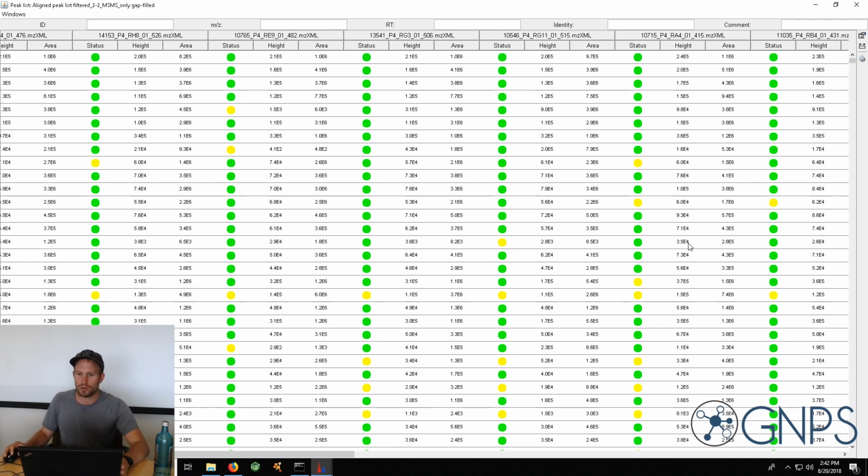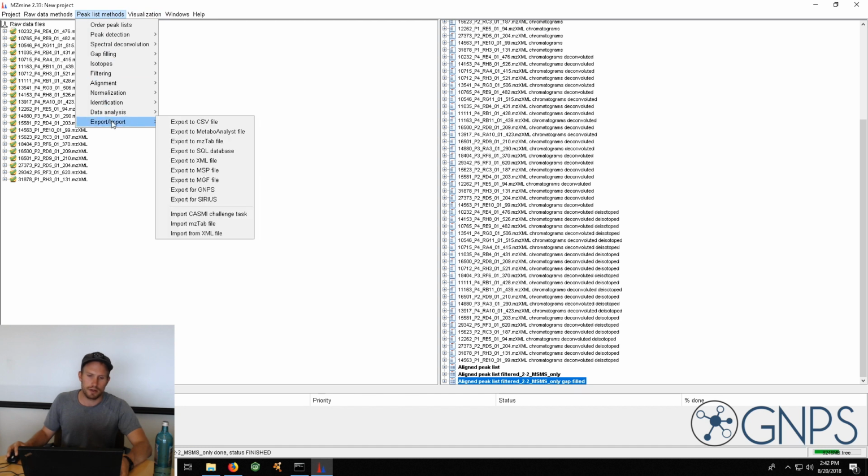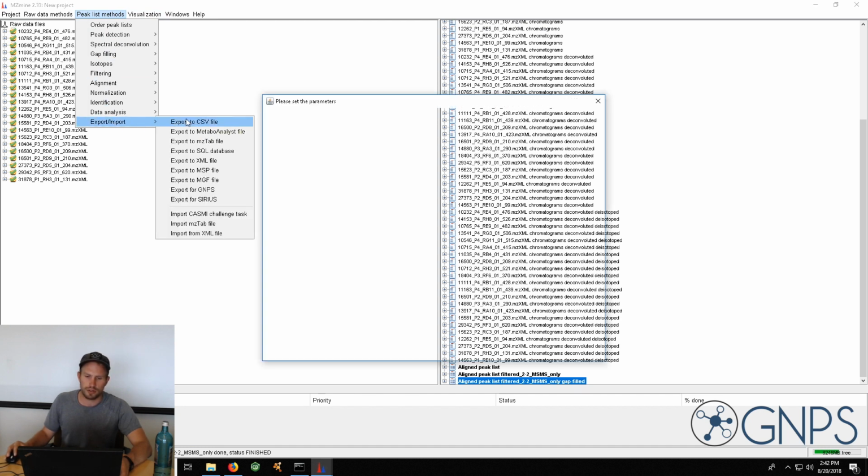So just to show you the initial feature finding, we're almost done. We have our final filtered and gap-filled feature table, and now we just need to export this in order to proceed with the networking. Therefore, we need first a feature table as a CSV file, and second, a file containing all the consensus MS2 spectra in MGF format. To export those files, we go to peak list methods and export, and then export to CSV.